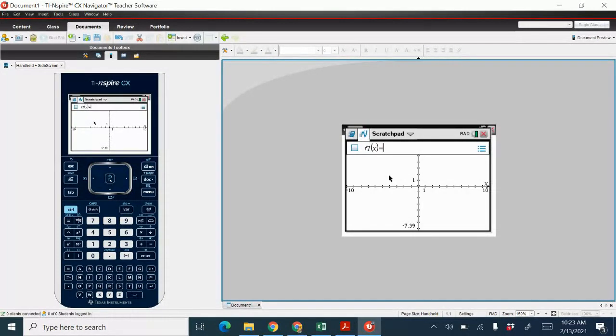I'm just going to do something like 3x, and I hit this little caret here, and that gets me an exponent. So I'm going to say 3x to the 4th minus 3x plus 2. I'm just going to hit enter.